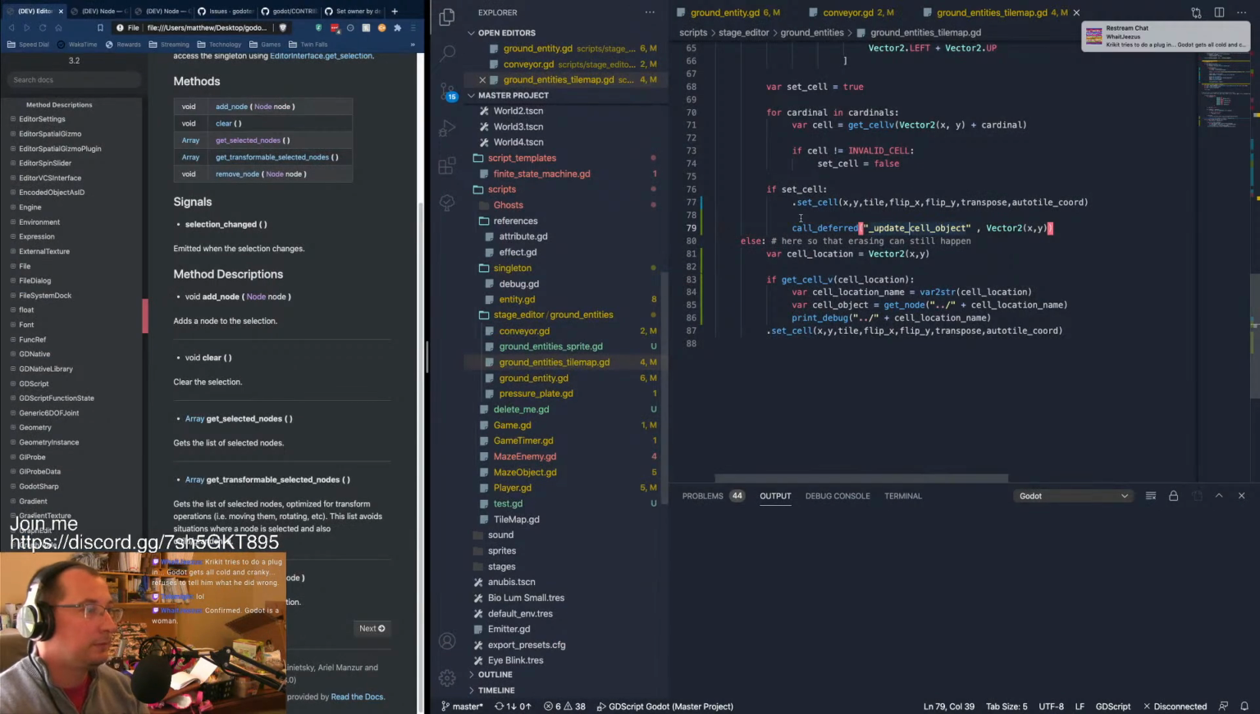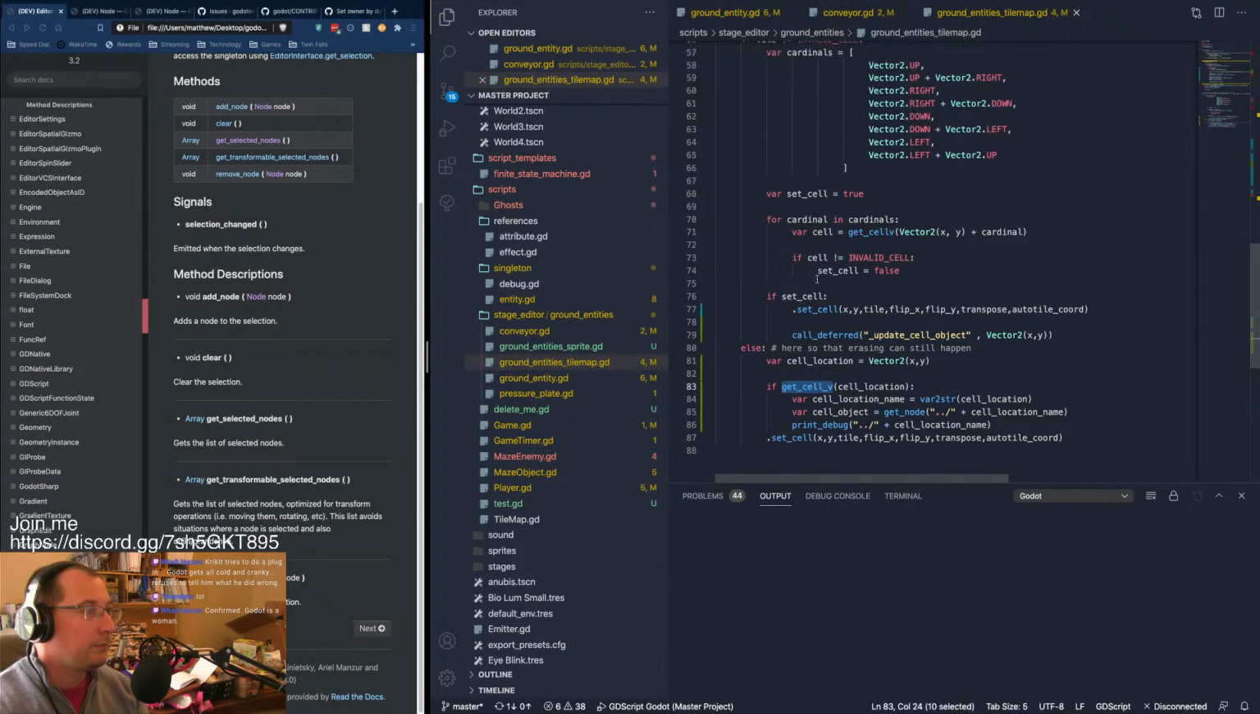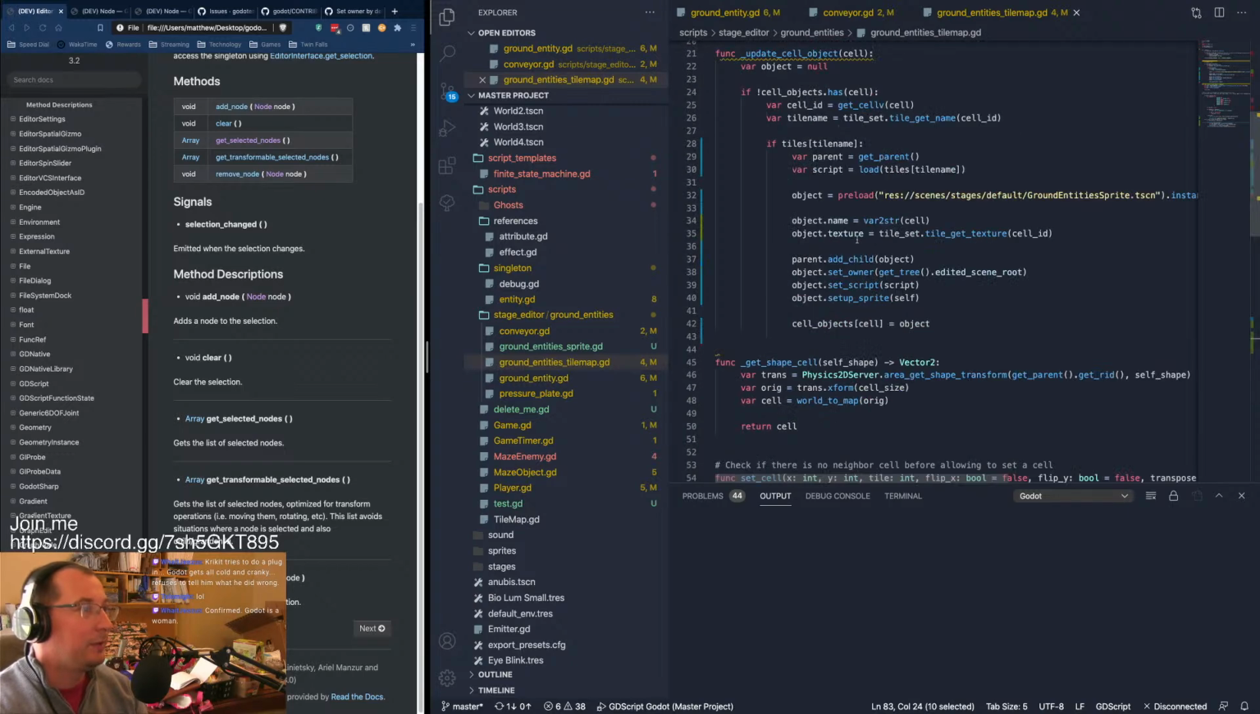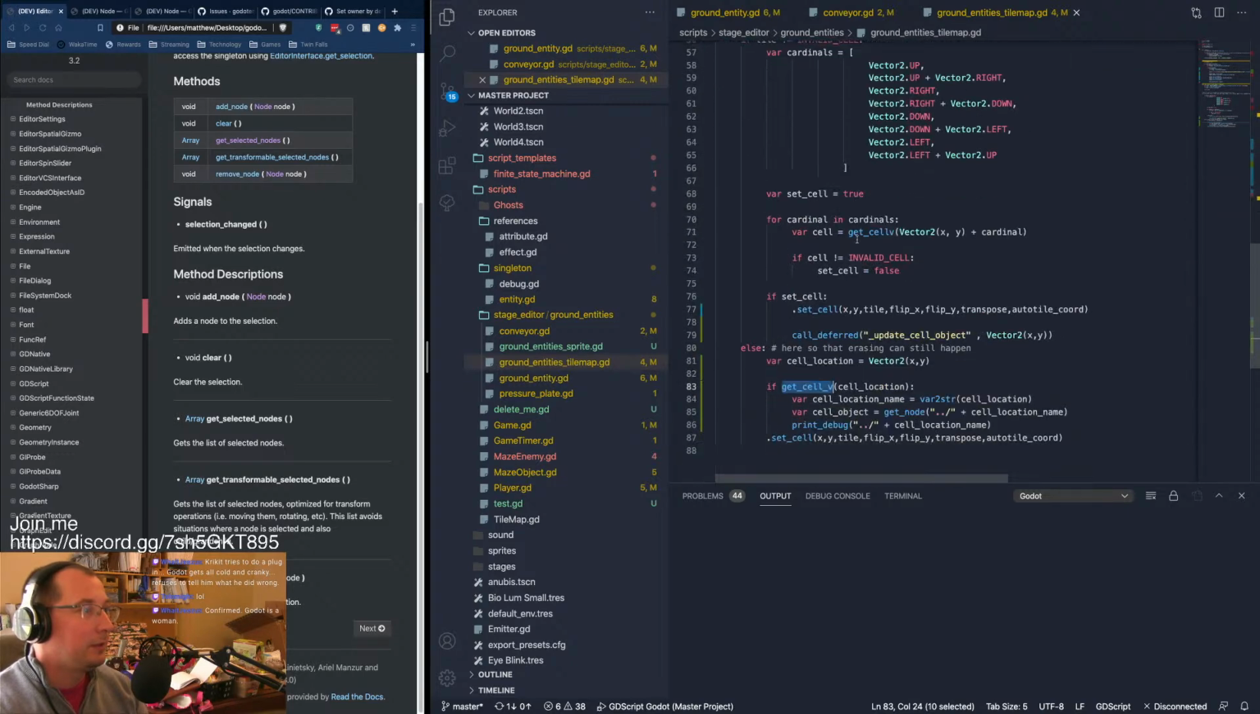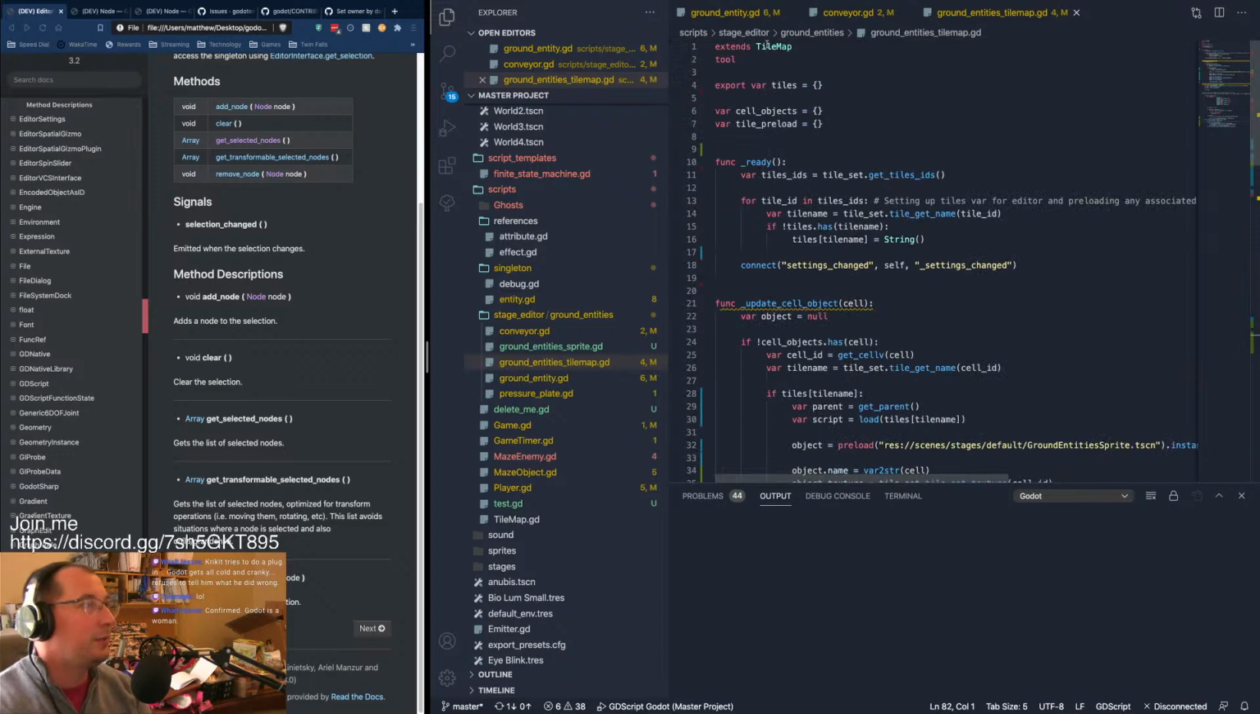Get cell v. What is it talking about? It absolutely is. Let's go to tile map. All right, just to be sure, we're extending tile map, right? Let's go to tile map.